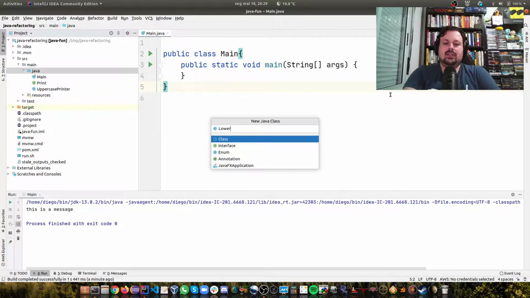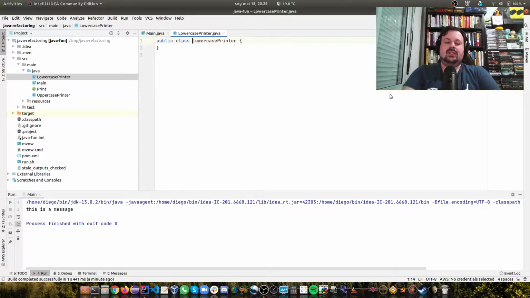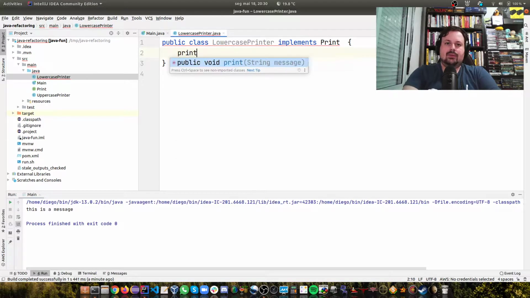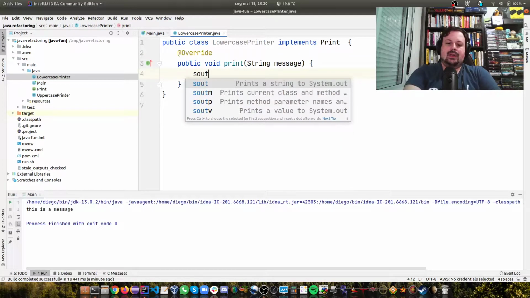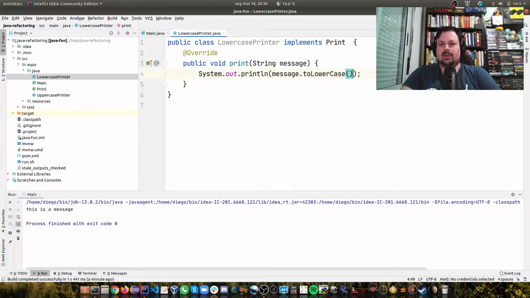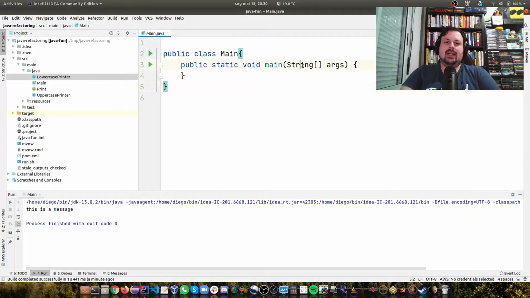Okay. Great. And now I'm gonna create a lowercase one, class lowercase printer. This guy will implement print, and then you go here and say that we want to print. Okay, so I will just print, and now the message will be to lowercase. Okay, great. I have two printers, but now our code needs to switch from one printer to another, right?